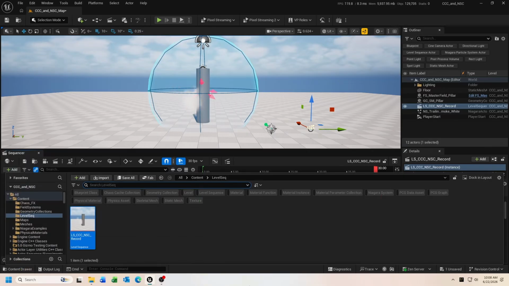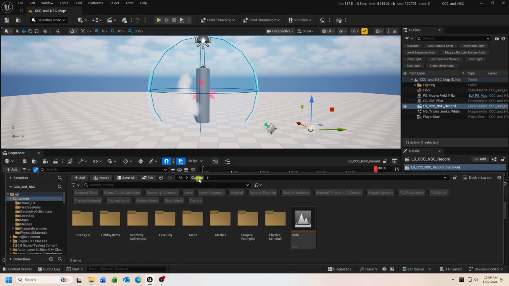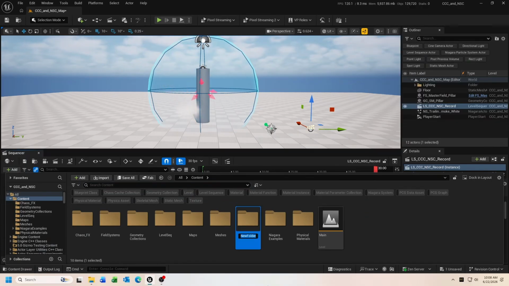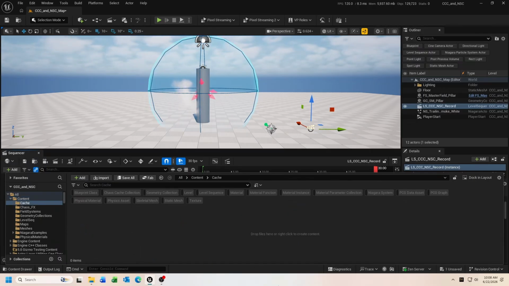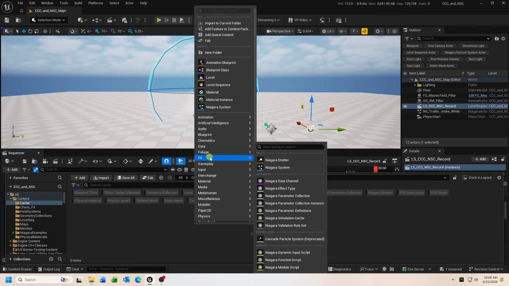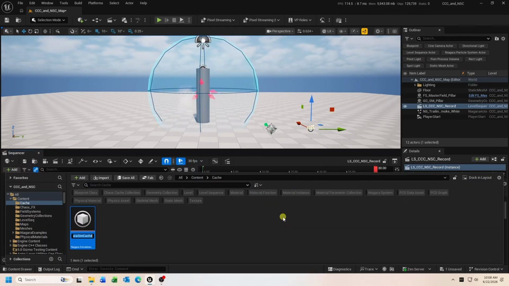Next, let's create a new folder to store our cache assets. Name it Cache. Open up that folder and let's create our Niagara Sim Cache asset. Right-click and select FX, then select Niagara Simulation Cache, and name it NSC_Trails Cache.